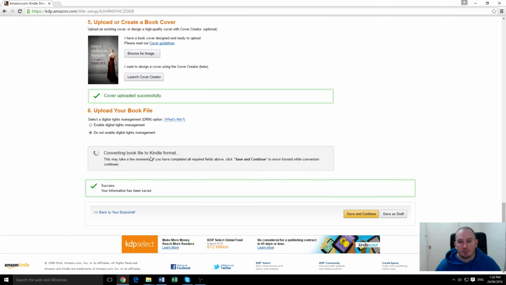So now it's converting the book file to Kindle format. We've uploaded it just as a Microsoft Word file, and then Amazon's going through and converting it to their own file that all their Kindle readers use, as well as a file that'll work if you're using, say, the Kindle reading app on your phone or on your iPad, or even the Kindle reading app on your computer. So this converts it to something that'll work for all the different readers available.